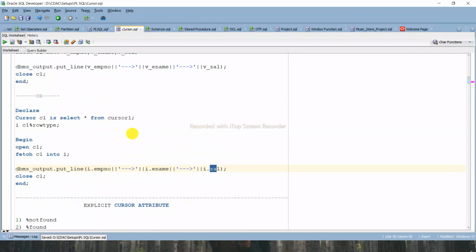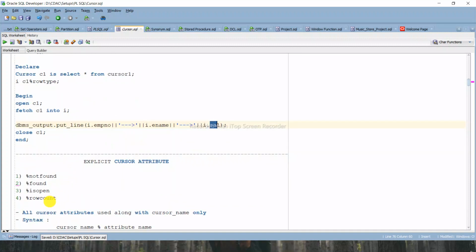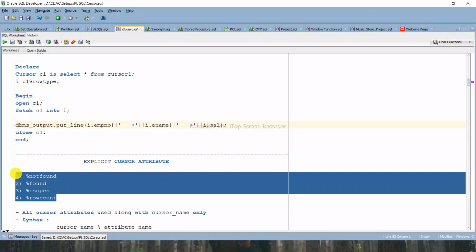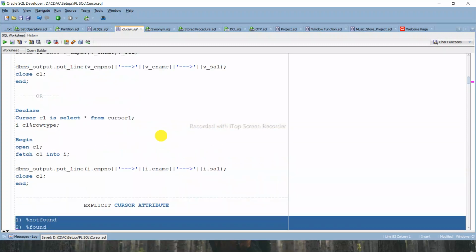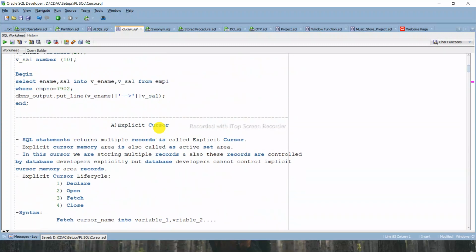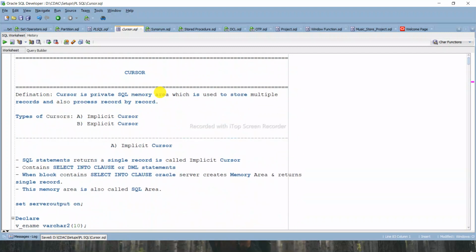So this is how the implicit and explicit cursor is working. In the next video, we will cover the different explicit cursor attributes, that is percentage not found, percentage is open, and percentage row count. That's it for this video. In this video, we covered the basic stuff regarding cursors.